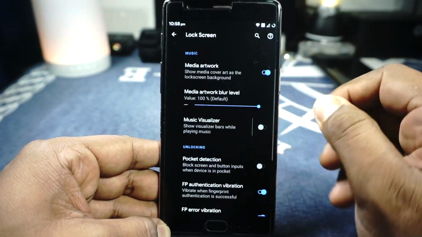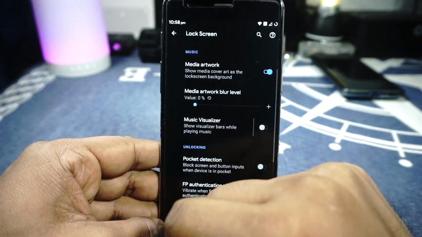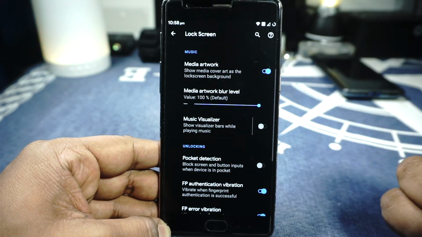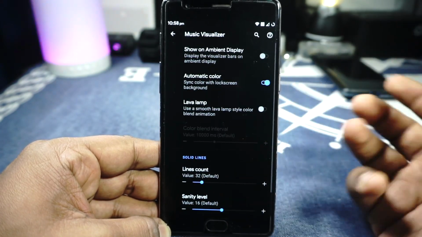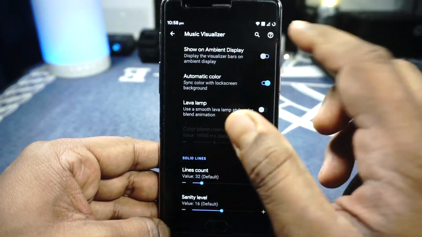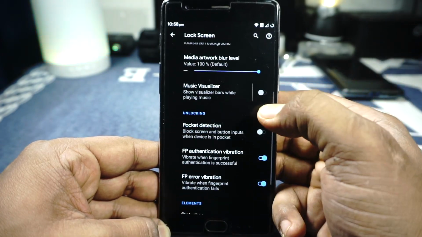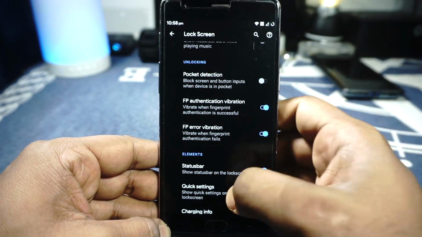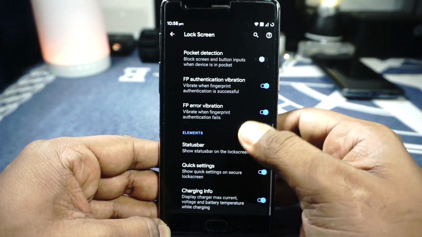Media cover can be enabled or disabled. The blur level can be enabled or disabled, and it can even have 0 value for the blur level, which is interestingly available in the forum. Music visualizer can be enabled, show on ambient display, the lines and all that can be enabled, and you can customize that. Pocket detection is available if you are having issues with it. Fingerprint authentication vibration is available. Fingerprint error vibration is available, which is also pretty cool.